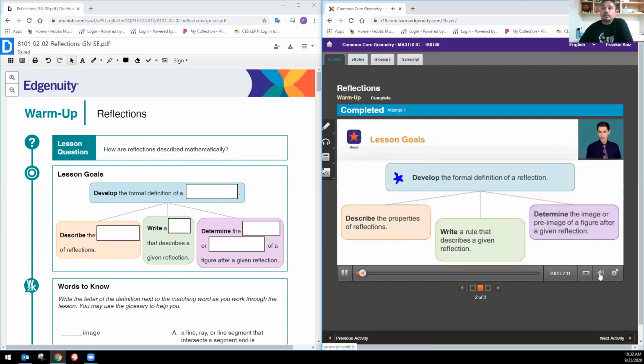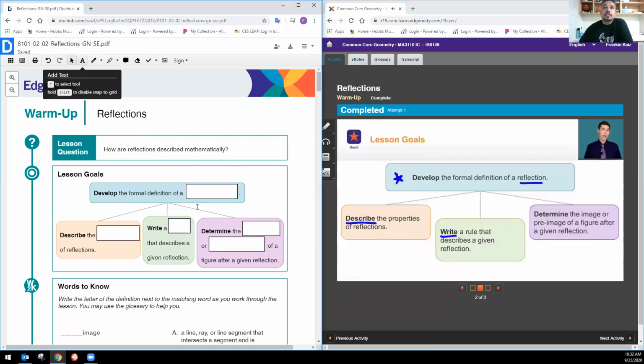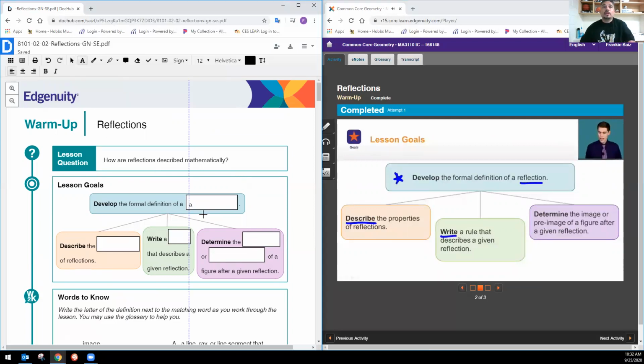I'm going to go ahead and mute this guy a little bit, because you guys as students and teachers should already know where this stuff is at. But look, I'm able to fill in the rest of these. So as he's talking and I'm listening, if I'm doing this assignment, I'm going to go ahead and develop the formal definition of a reflection.